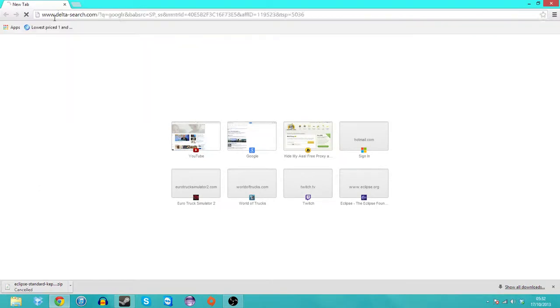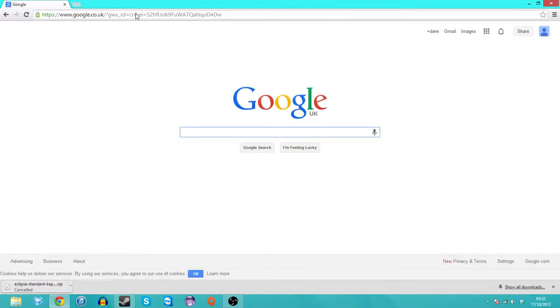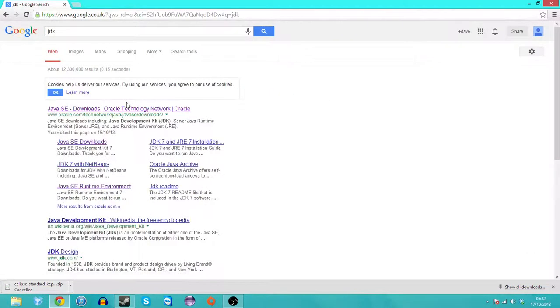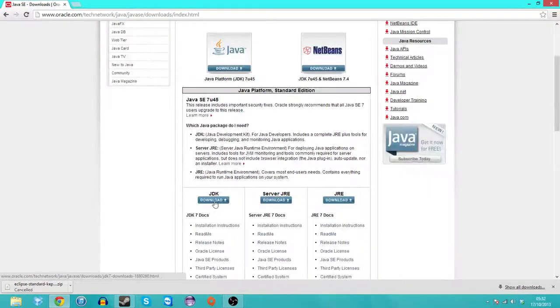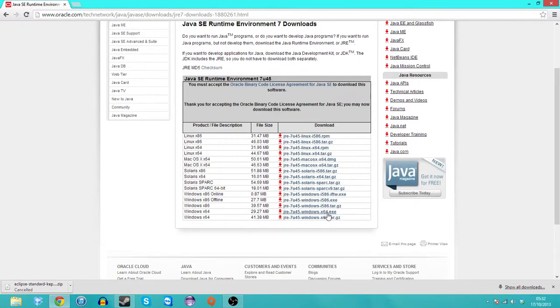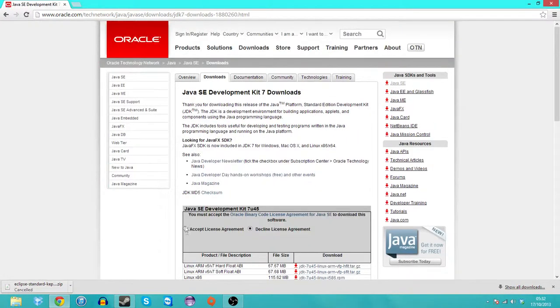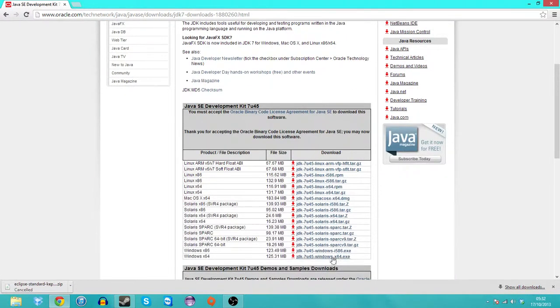Next thing you'll need is the JRE and the JDK. So you're going to type in JDK, and here it is, and you go down here, and here are the two things you need. So we'll start with JRE, accept, and then take the exe, the application file, not the tar.gz, and then you click it and install it. And then the same with the JDK, accept, download and install it.